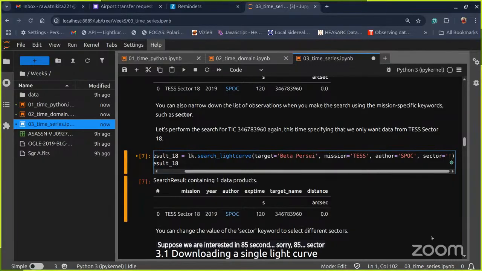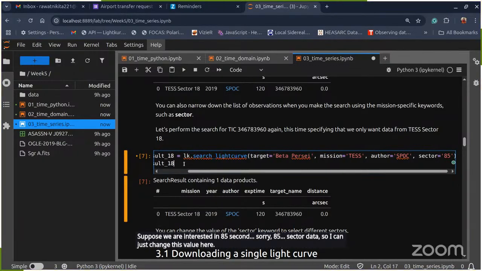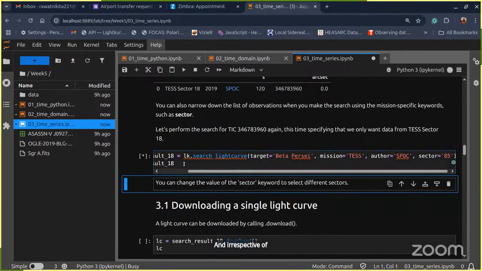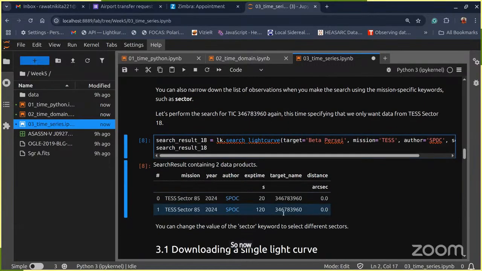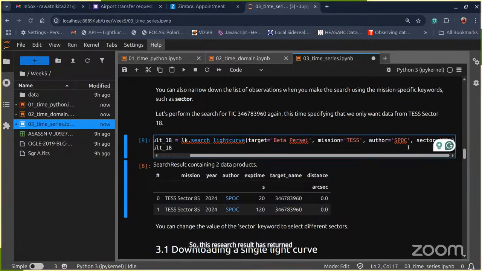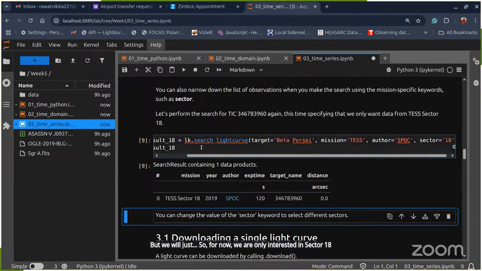sector data. So I can just change this value here, and irrespective of whether the data is available with 120 seconds or with 20 seconds, it will return both the values. So now here you can see that, because in sector 85 we had 20-second data and 120-second data as well. So this search result has returned 2 data products here. But for now we are only interested in sector 18 data, so I will just change this keyword again.